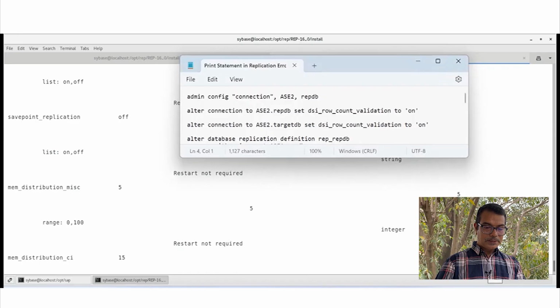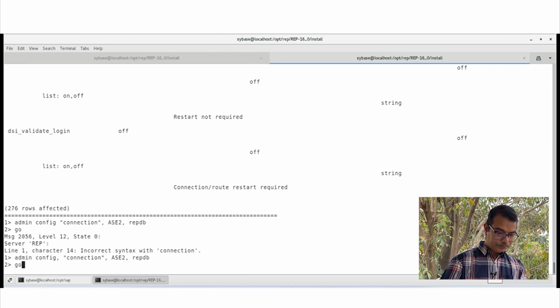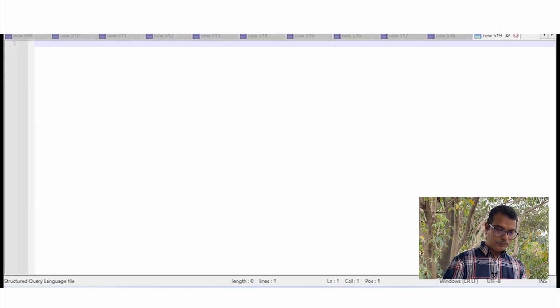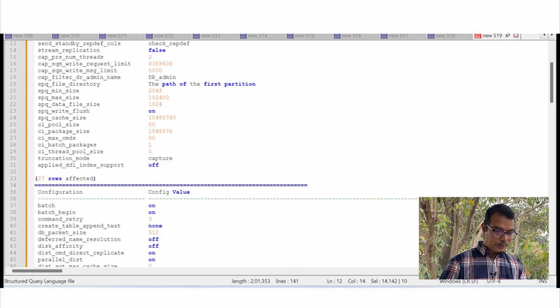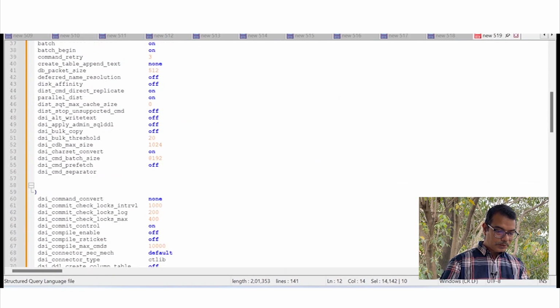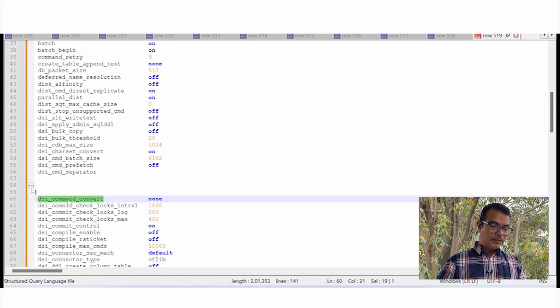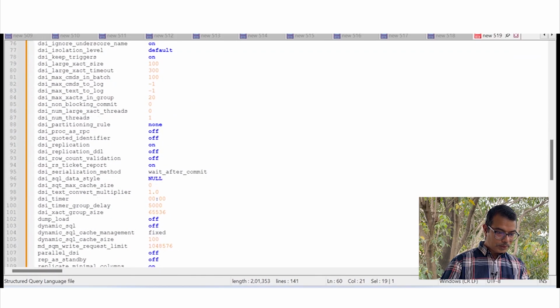Next one is for the connection level. Let me show you that also. Okay, so connection ASE2 RepDB. So this is at the first level, and then you have different levels, next level, and the one that we had seen. The DSI command convert is what we are going to see now, and how we really make use of that. We talked about the row count validation, right?